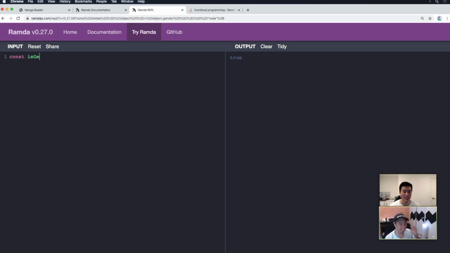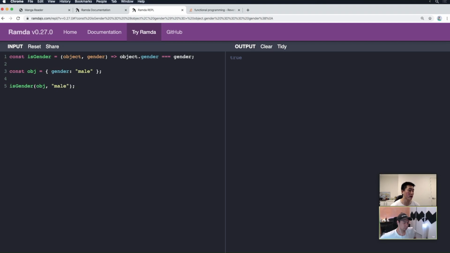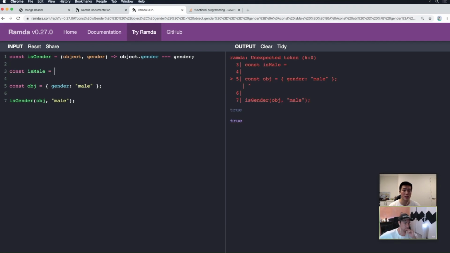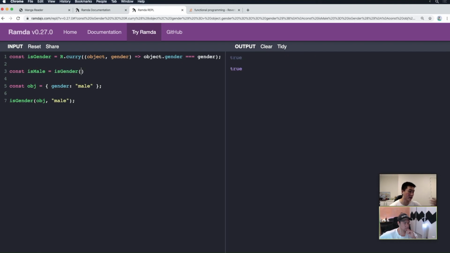Okay, so const isGender, and the idea here is that you can do object.gender triple equals gender, right? So with something like this, if we're doing, for example, const obj equals gender, male, and you do isGender obj male, this seems to work fine. Now the issue Patrick's talking about is that with this syntax, it's quite difficult. You can't really curry it, because say right now I want to make a function called isMale. I can't use isGender to do that. If I do r.curry, I can't really do it because I have to specify the object first.